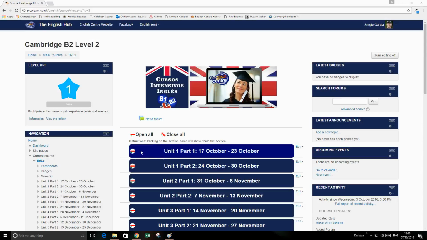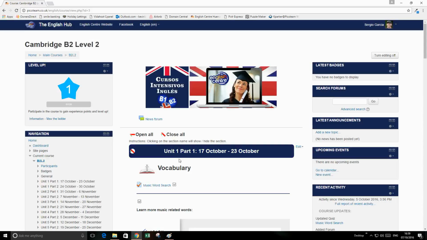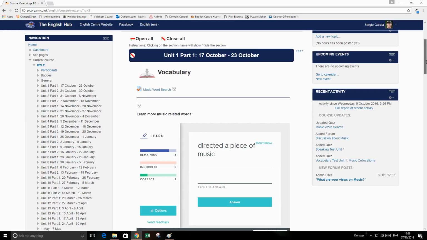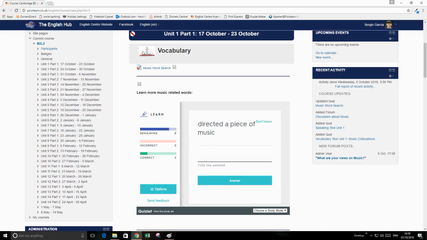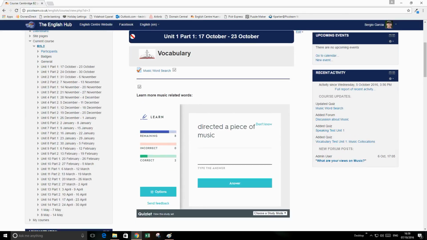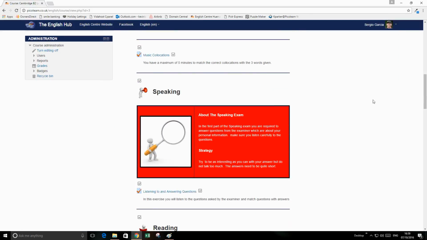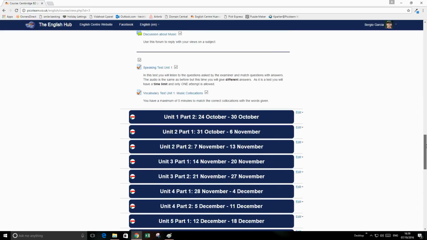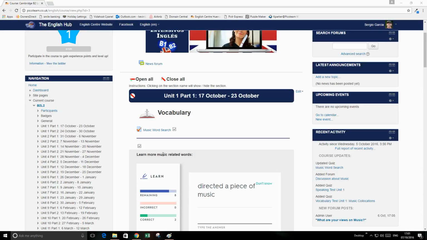In order to view the content within each unit, you can click on it, and underneath will open up the content. And as you can see, we've split the content up into the same headings that are used by Cambridge and within the textbook. So we have, for example, a vocabulary section, a speaking section, a reading section, and so on. I will now show you some of the content in more detail.